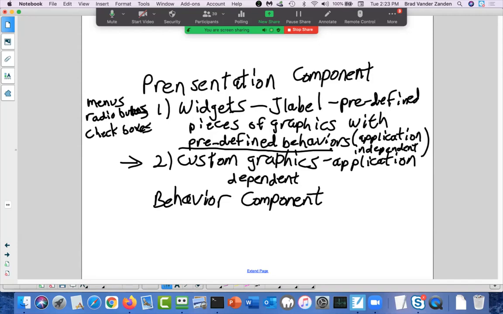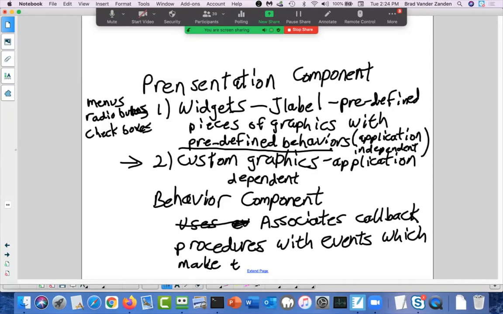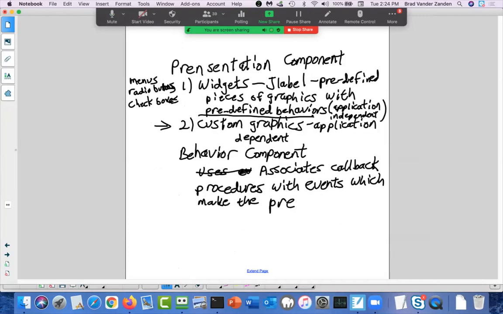So the behavior component, as you've seen, uses events or associates callback procedures with events, which make the presentation component react to the event.